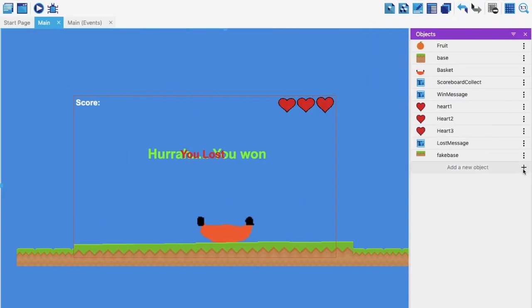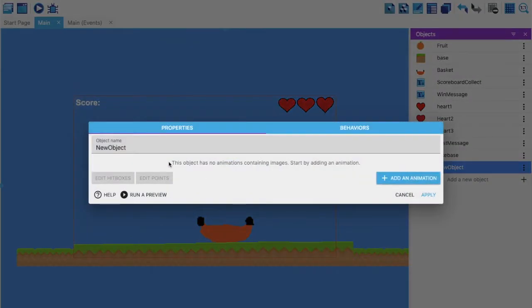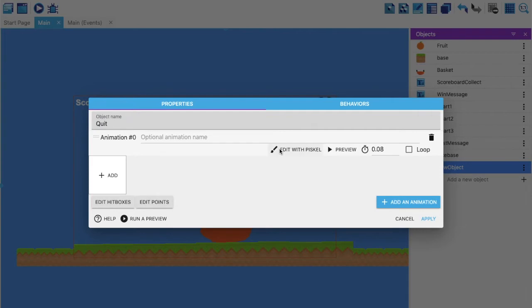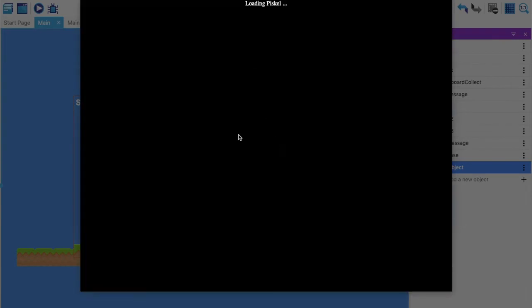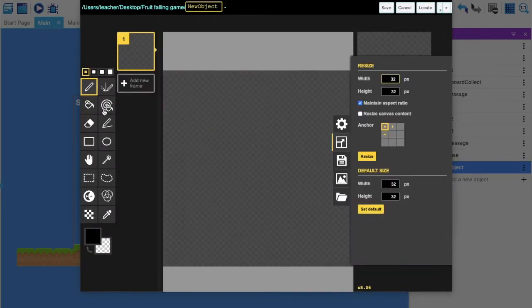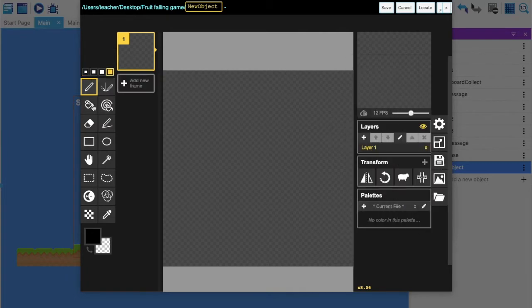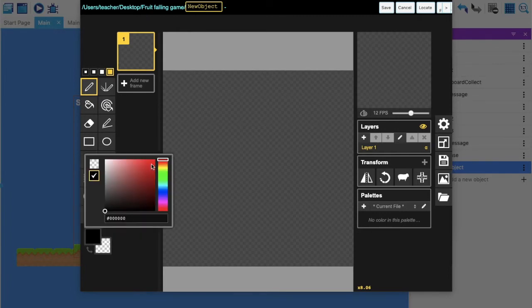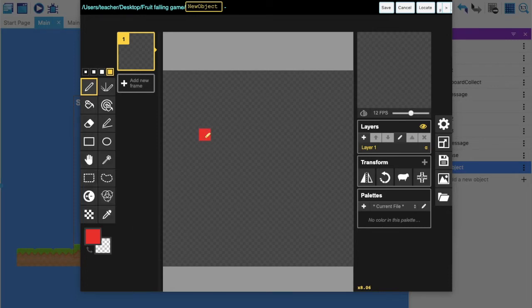So I'm going to add an object sprite and name it quit for now, and add an animation, edit with Piskel. I think this is faster sometimes, but you should be a good artist like me. I know most of you are laughing right now when I said artist because you have all seen my basket, how interesting and amazing it was. But trust me, I'm going to try my best to make a good cross.